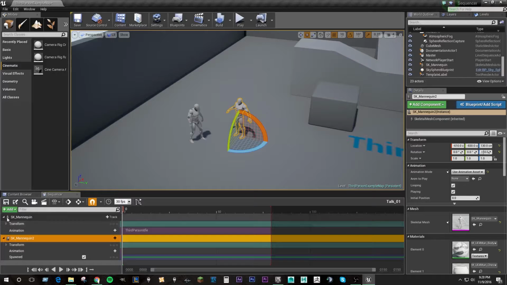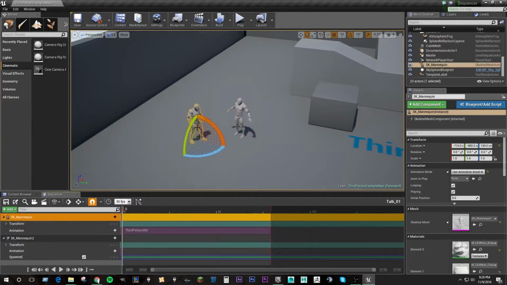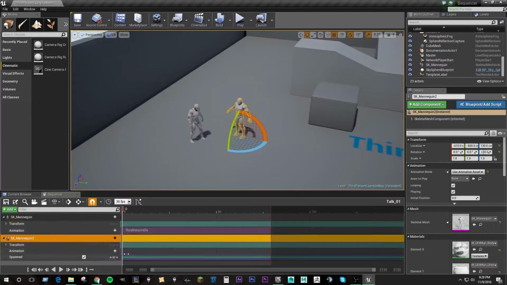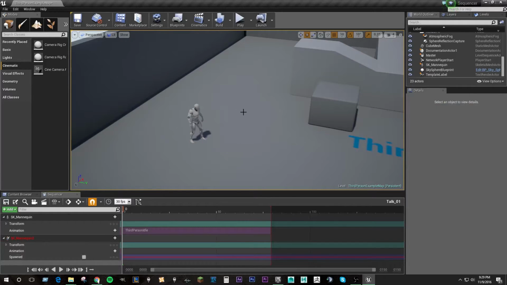So you'll see right away the difference. You can see a normal character that persists in the level has a normal icon, and an actor that is a spawnable and only exists in this sequence has a little lightning bolt over them. And it has also added a value track down here called Spawned, which if you click off, the character disappears completely.